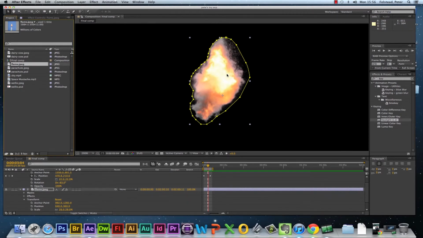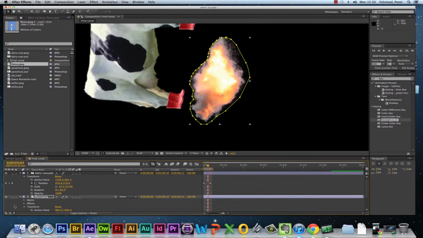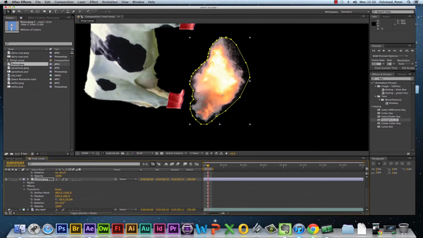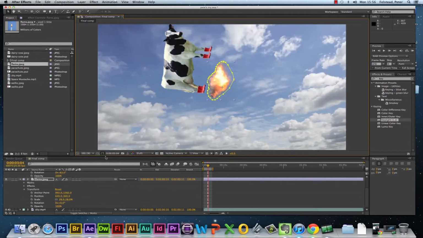Righty-ho. Now we've got that keyed out, I can turn on the visibility of my cow layer. I can turn on the visibility of my sky layer, and from here in my view I can go fit up to 100%. So you can see that I've got my flames here. So clearly it has to be that the flames are coming out the cow's bottom. How else would it get up into space? So I'm simply going to click and drag and position the flames where they need to be, like so.